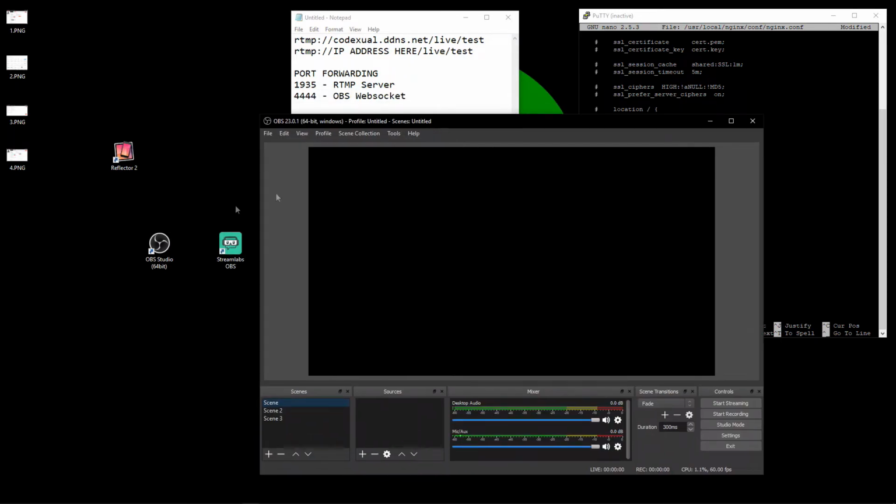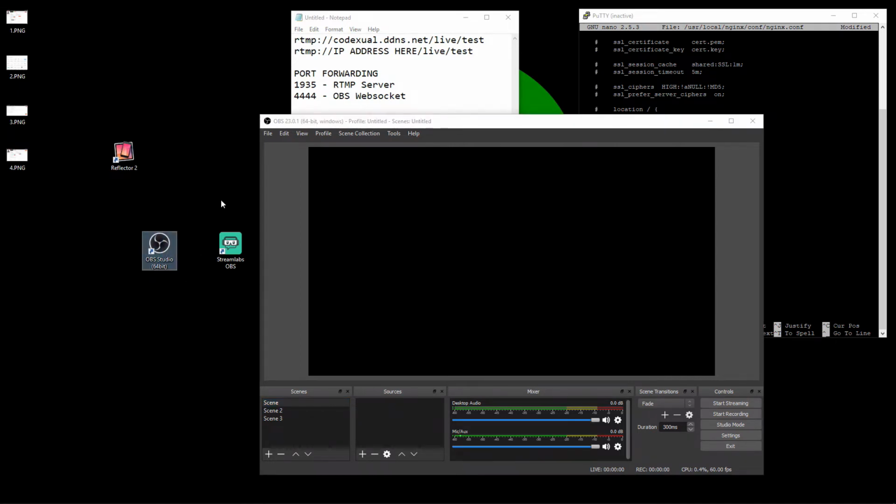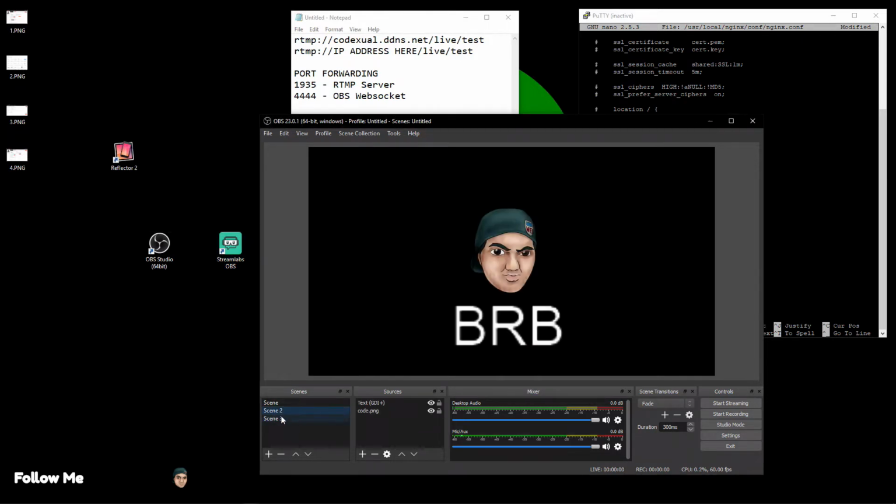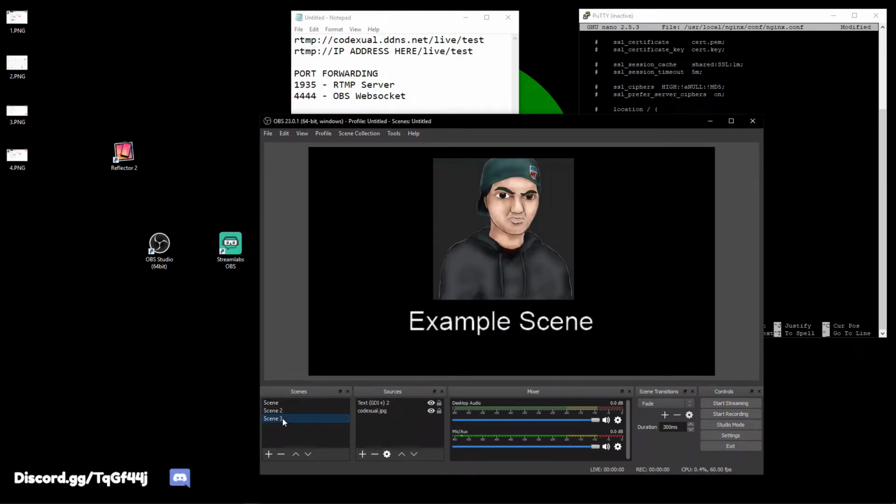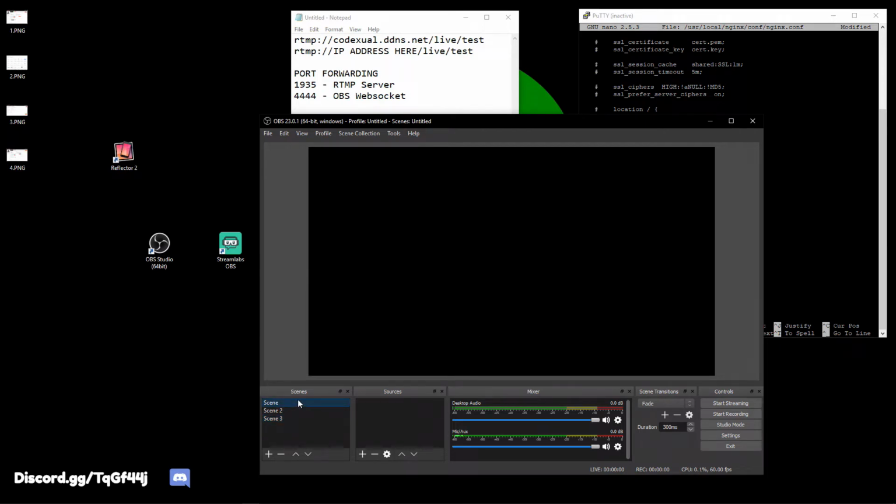So we're going to be showing you how to do it from your OBS or your Streamlabs OBS. Then you can remote control into either of those apps, and you can switch up the scenes. So this is like a normal scene. This is the Be Right Back scene, an example scene. These are just examples for the videos.